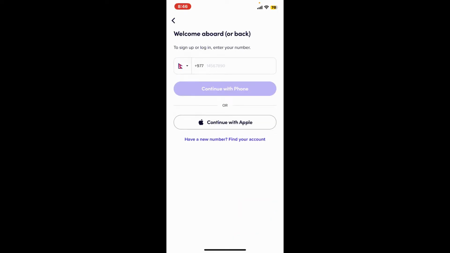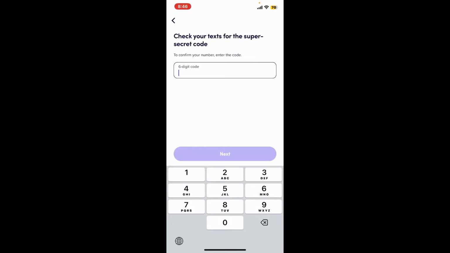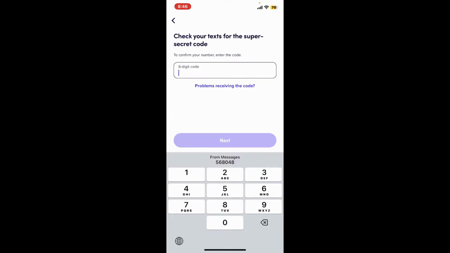And on the next page, select your country by tapping on the flag and then enter your valid phone number. Tap on Continue with Phone. You will now need to verify your phone number. Enter the 6-digit code that you received via SMS.